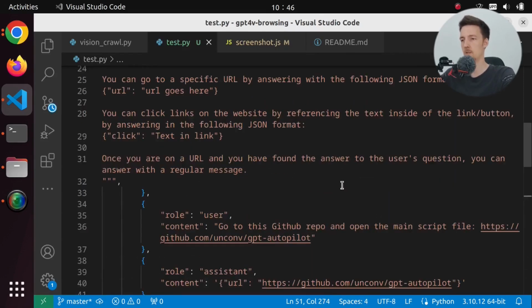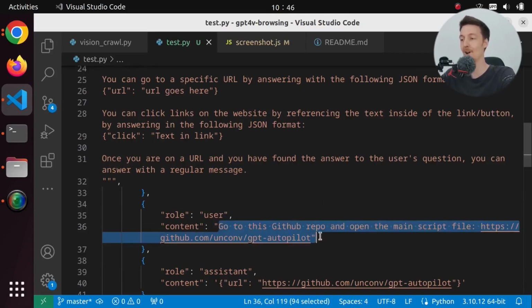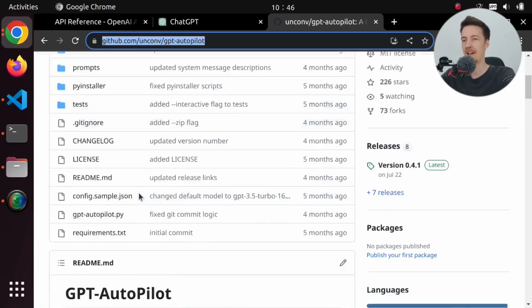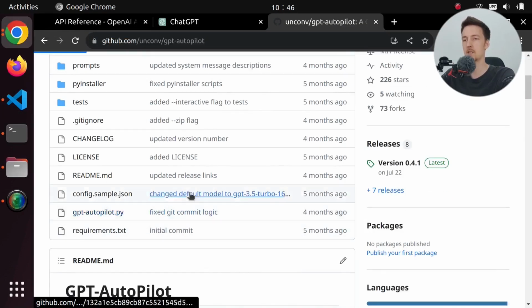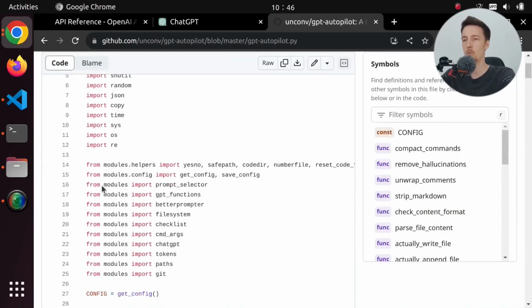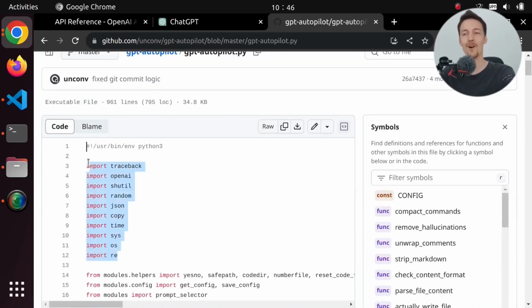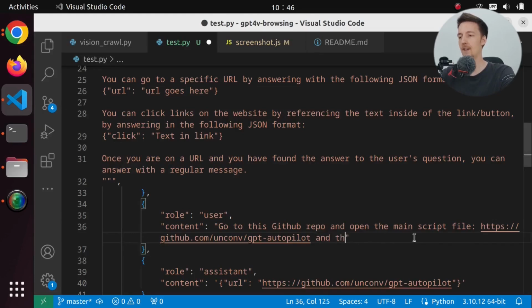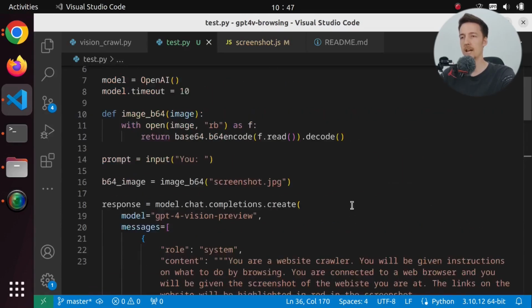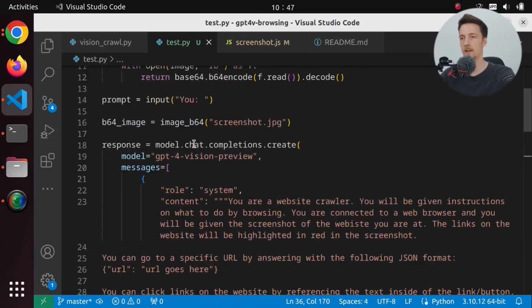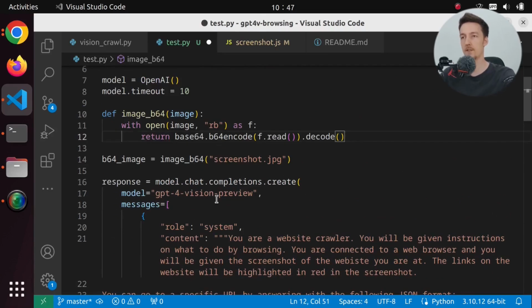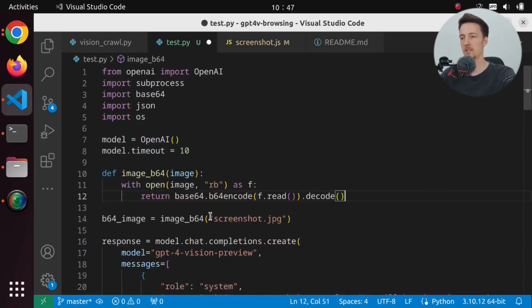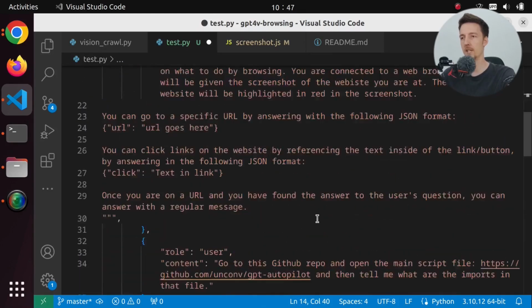Now, what is my question? My question is just this. Go to this repo and open the main script file. Should I ask something more? And tell me, so it should open this, and it should tell me what are the imports in that file. So now we should have just this. And I will remove this prompt from here because I have hard-coded it. And we are just going to use the screenshot that is in there already.